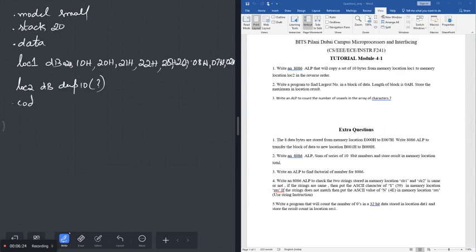Dot code. This is very important. Dot code, start. Okay, what should come next? Tell me, come on. Start, and then move ax comma at data. Then move DS comma ax. Okay.